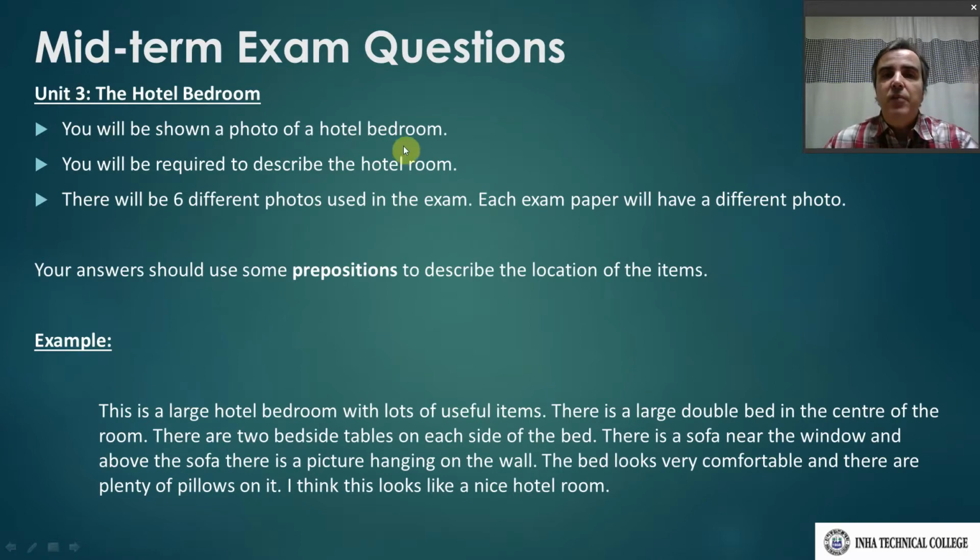Again, with the hotel bedroom, everybody will have a different hotel photo. You should answer the question. Now, we should be using some prepositions, but we can also describe other things in the room. So here I've described it's a large room, it looks comfortable, it looks nice. Maybe you could describe some of the colors in the room if you wanted as well. I just want you to try and describe what you see in the room, but you should try to use some prepositions as well to describe the location.